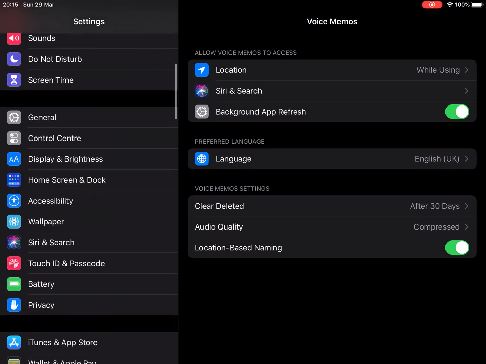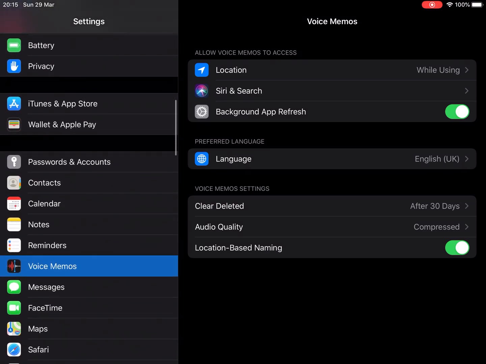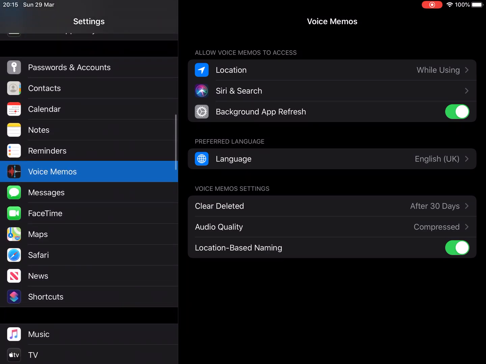So I've gone to the settings area and I'm scrolling down to where the apps are. We can see the Voice Memos is here and I've selected it, and if we notice in the menu there it says location based naming. I'm going to switch that off because it is actually very accurate and it automatically will tell the application your street name and your house number and name the file as such.